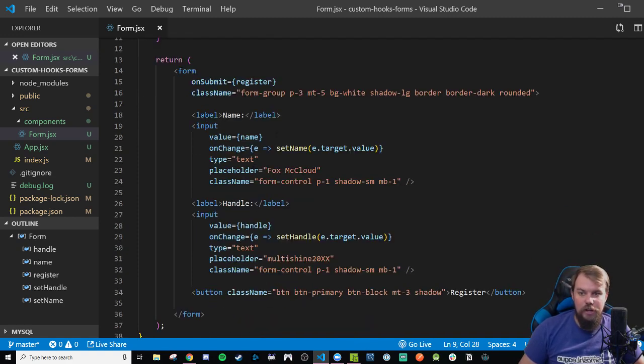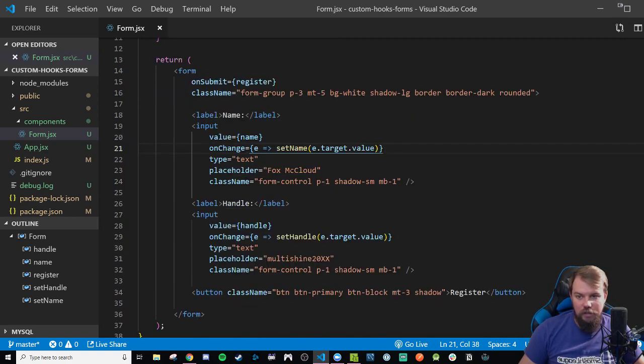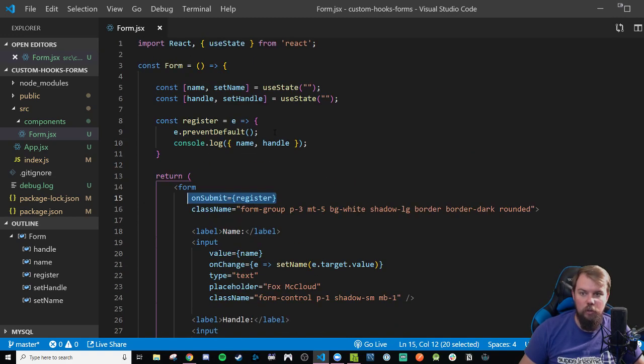Down here for our inputs, they are controlled React inputs, meaning their value is tied to some piece of state as a string, and they have an onChange handler that updates that piece of state. So both of these onChanges will generate events, and we're going to take the event.target.value and call our setter functions to set name and set handle right there with the value of what we type in. So as we're typing in the inputs, these values will be updating, and when it comes time to finally click on onSubmit and register, it will prevent the form refresh and console log, and that's it.